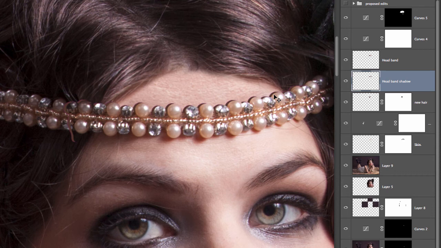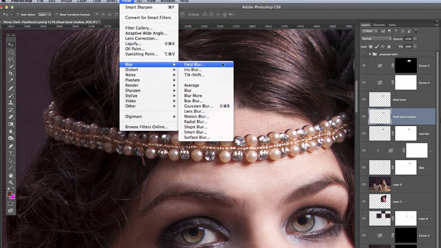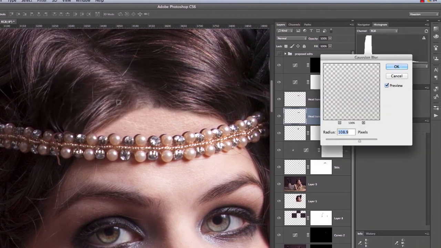Now the only problem is, obviously it's not a hard edge shadow. We need to soften that up. So we simply go to Filter, Blur, Gaussian Blur. It was preset at 108, which is way too much, so let's start way down here. 1.3, there's 2. Let's go a little more. Something like that, starting to look a little better. I'm going to go to 3.5. Okay, I think that's good. I'll hit OK.